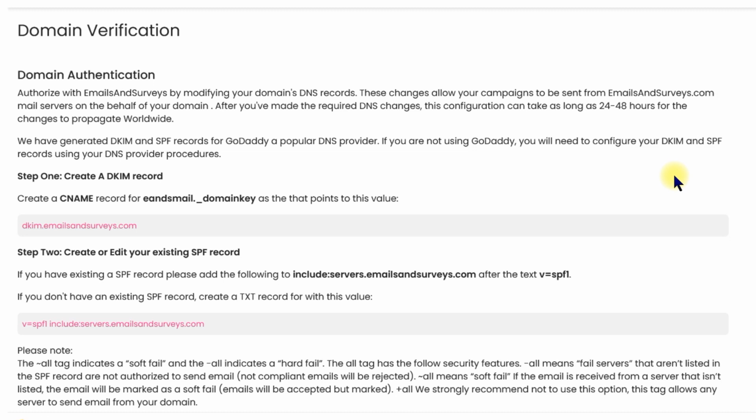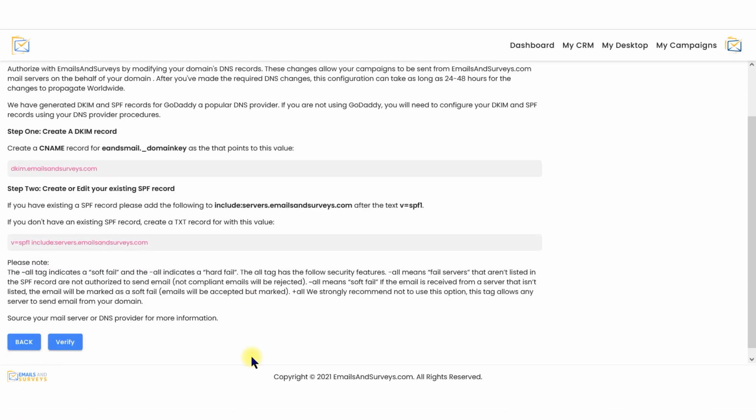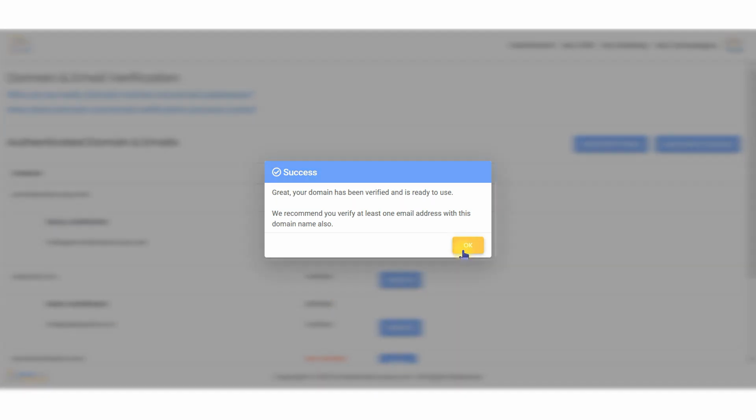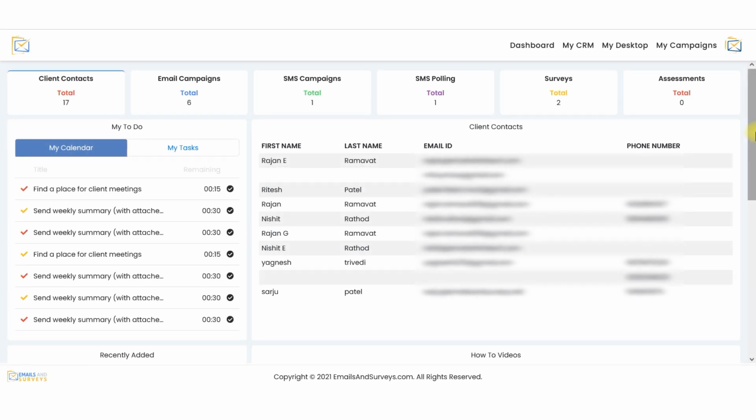If you do not know your DNS provider, please reach out to your local IT support first, and then Emails and Surveys support to help. Once you have made your DNS changes, it is best practice to wait a day or two so this change can propagate worldwide. Now let's go look at how to create an email template.